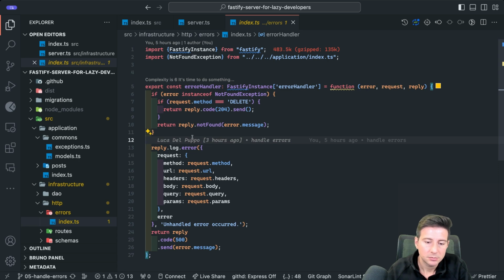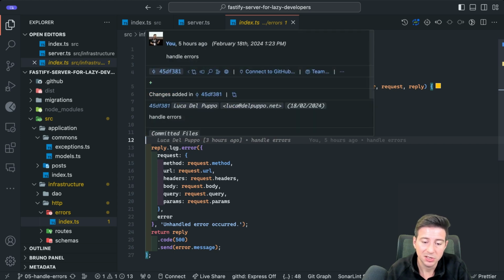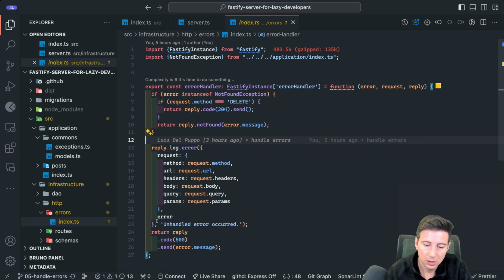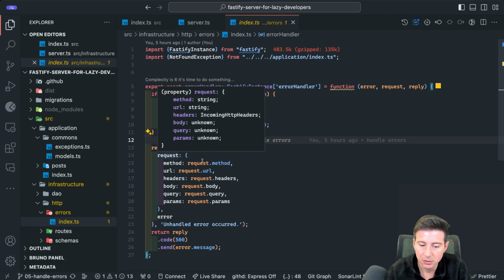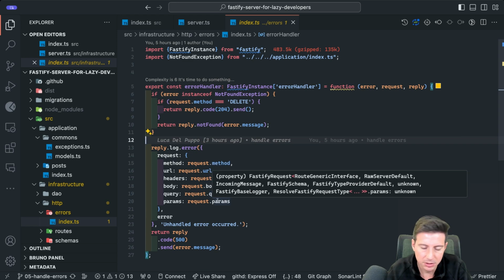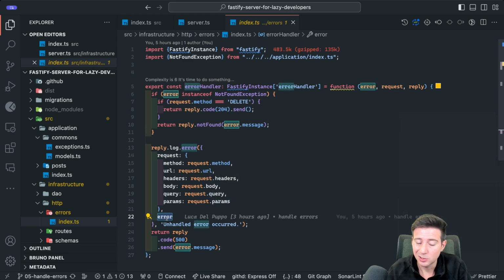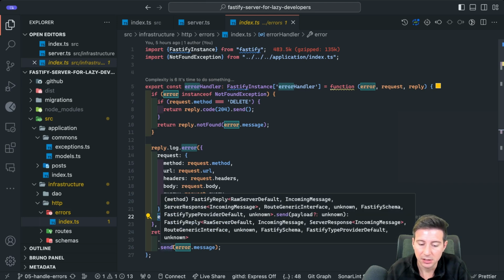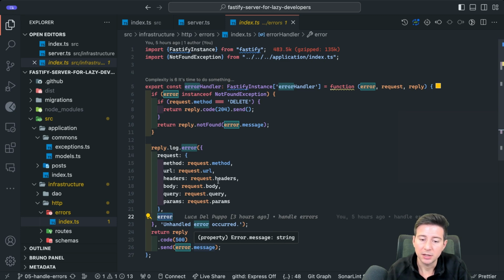In the other case, the error is an unexpected error. So what we can do is use the logger and call the method error. In the first part, pass some data to log what happened. In this case, we can create an object with the request method, the URL, the headers, the body, the query, and the parameters. Then another object that contains the error, and log it in your logs. Then return a reply with code 500 and send the error.message. In this way, you can handle your known exceptions.